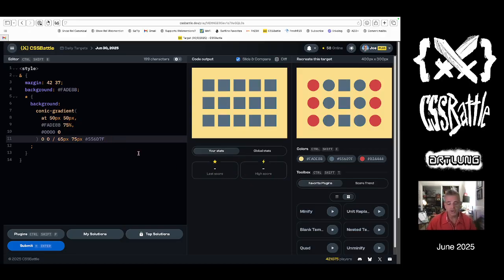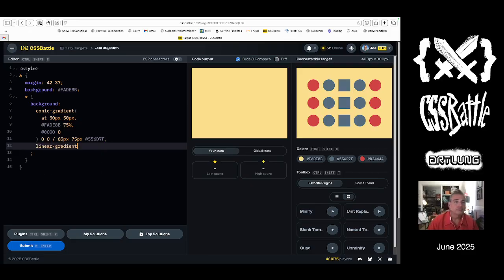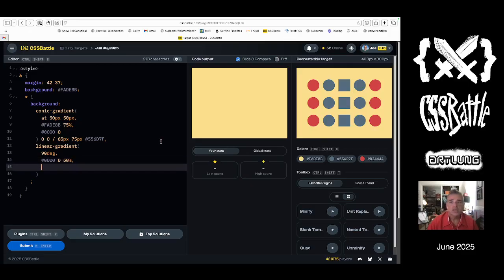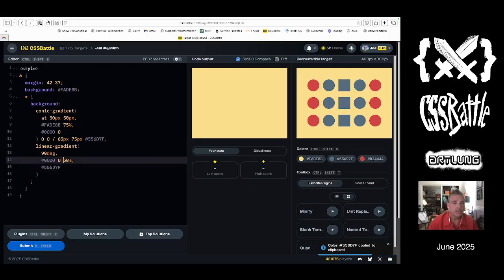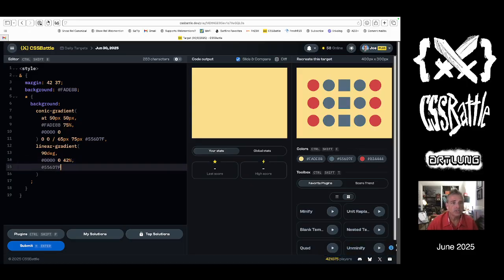We want to fill those squares, right? The next layer is a linear gradient, 90 degrees, transparent, like 50%, and then that dark gray. Actually, it's like 40%, probably 42% or something. 0, 60. I'm just guessing. 58%. Again, those are just guesses.